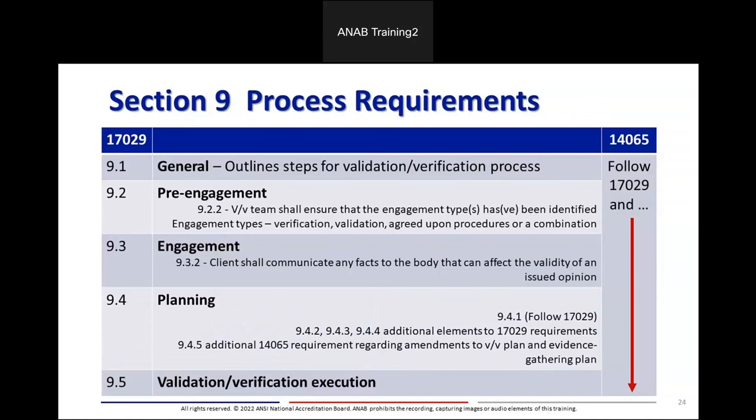So Section 9, process requirements. This is the longest section in both 17029 and 14065. And this goes to reason, because this is the section that lays out the requirements for performing a validation or verification. Both 17029 and 14065 follow the same steps. There's the pre-engagement, the engagement, the planning, the validation, verification, execution, review, decision, and issue of the validation verification statement.